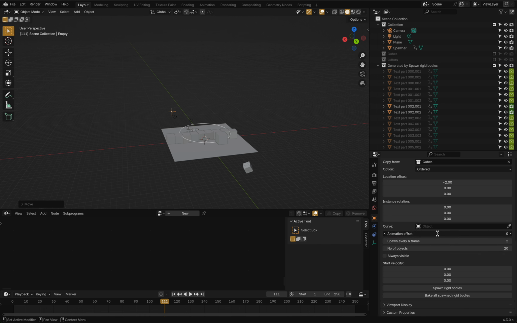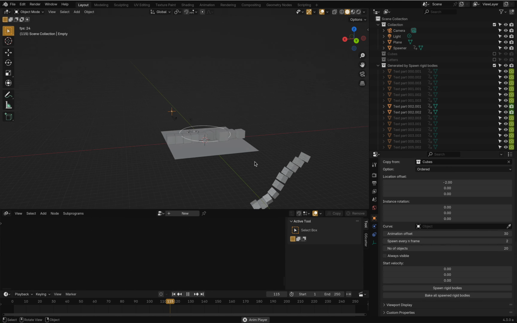What you can also do is start the animation later. So if you want to spawn 30 frames later, of course it's possible. And then you see it spawns later. I hope you like it.